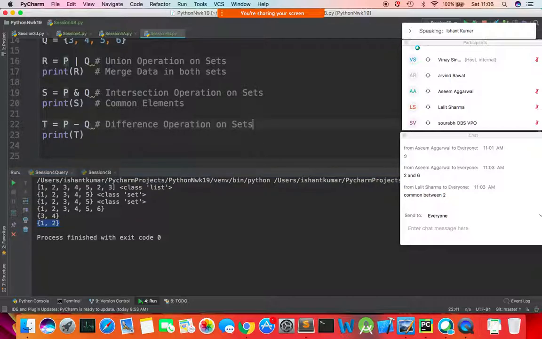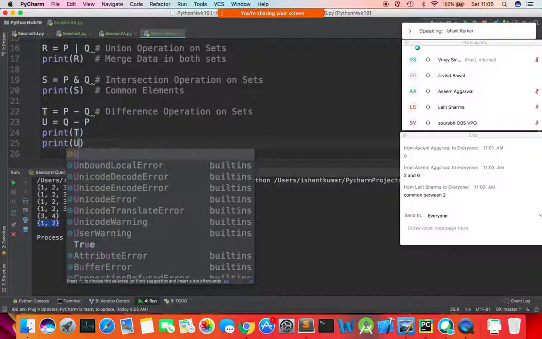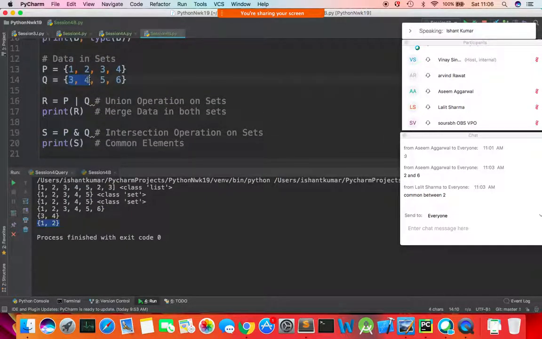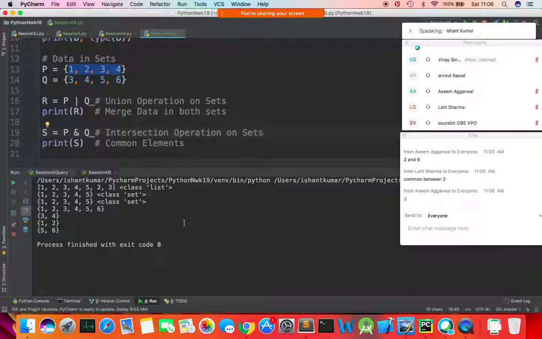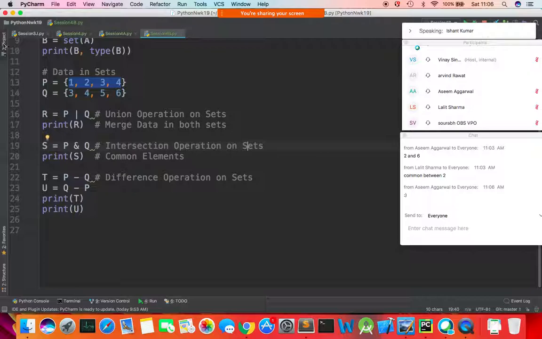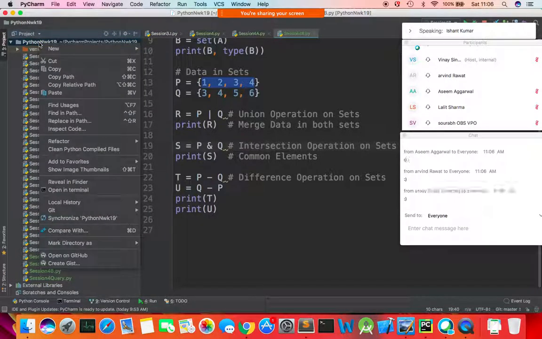And if you do it the other way, which is Q minus P, so this way Q is 3, 4, 5, 6 minus P, 1, 2, 3, 4. So this 3 and 4 will be removed, and the remaining output will come as 5 and 6. So I hope these basic set operations are now known to everyone. Basic set operations, guys, clear to everyone, right? Wonderful. Anyone with queries can always raise them.